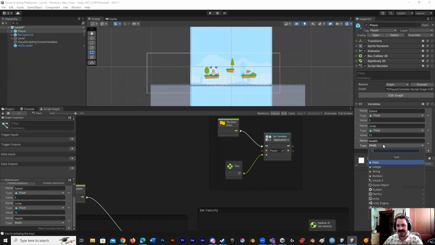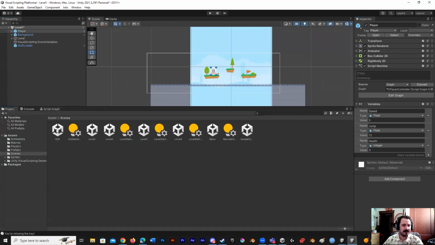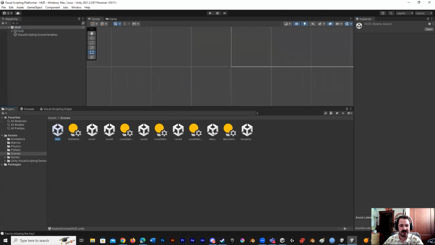And this is going to be an integer value, or an int. And this is going to be a value of 3 because our player will have 3 hearts. All right, so I'm going to apply this change to all instances of my prefab of my character. And now the next thing I'm going to do is actually jump over to my HUD scene. So I'm going to save.